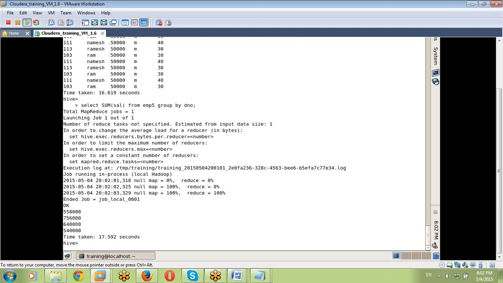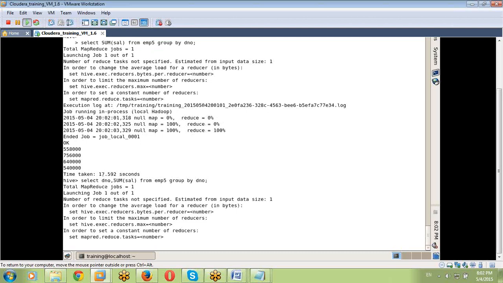Yes, see here, now data is coming. Some salaries, but there are no department numbers. I want department numbers. Mention here: select DNO comma sum of salary. Now it's department number and the total salary also coming now.